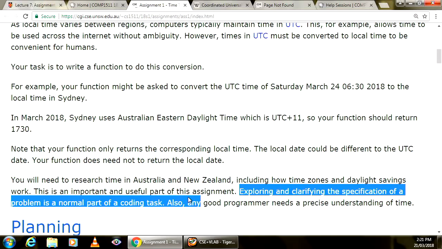And a huge part of any coding task, lab exercises are very small in scope, but any sort of realistic coding task or assignment in the real world, a huge part of that is exploring what you need to be doing, working out what you need to be doing and how, all of the strange edge cases and things that you don't understand and so on.